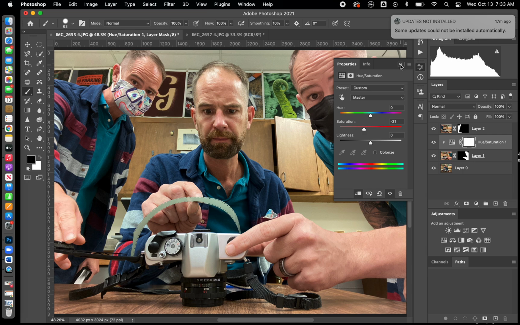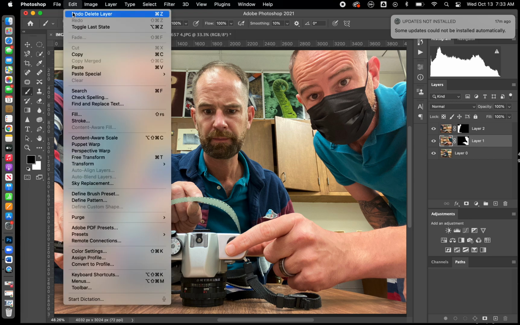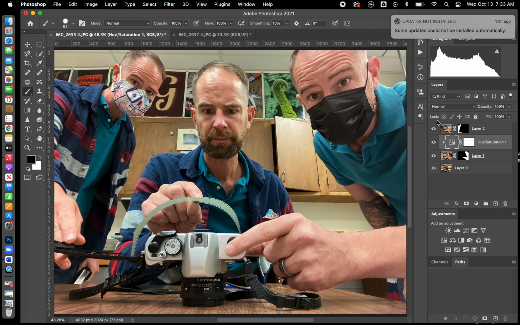The nice thing about using an adjustment layer is that, hey, let's say I don't like what it did, I can always go back and readjust it, or I can click on it and just delete it completely. All right, I'm not going to delete it. I want that back, so I'm going to go to Edit, Undo, Delete Layer, and I'm going to bring that back. And now everything is looking pretty good as far as me finishing up my image.